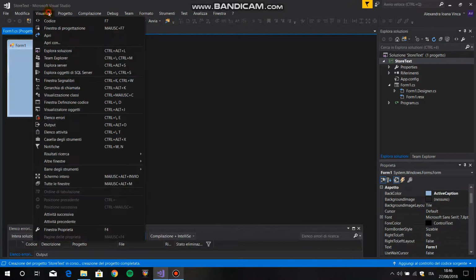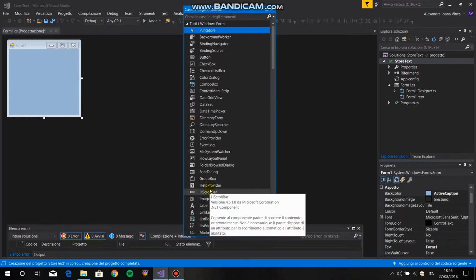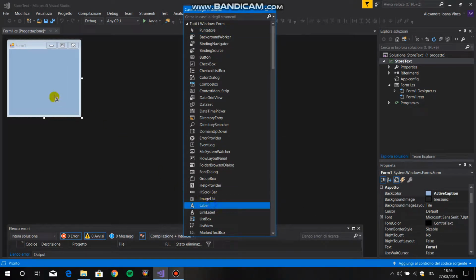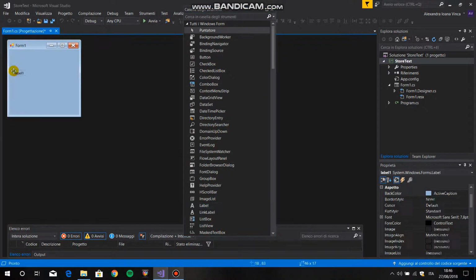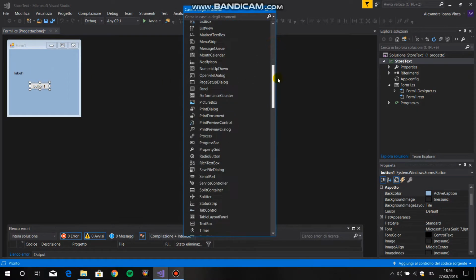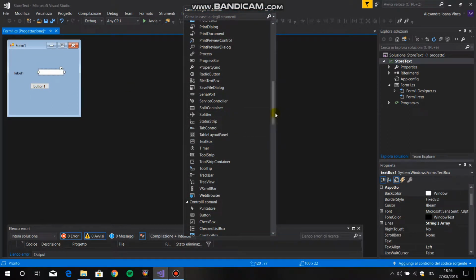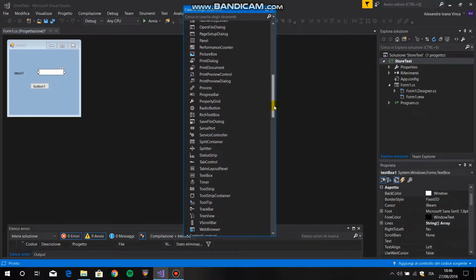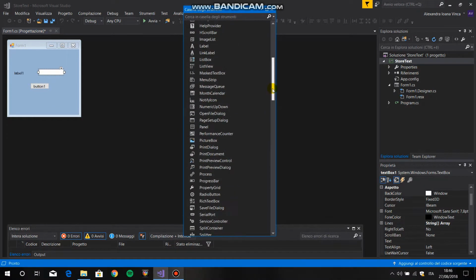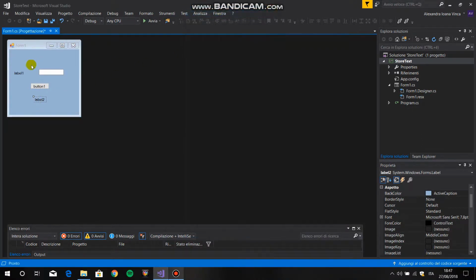And now we need the toolbox. So in order to make it nice, we can add a label and a button, and we need the button here and the text box for the user input and a label again. So let's look for the label. Here it is. Okay, so we don't need this anymore.